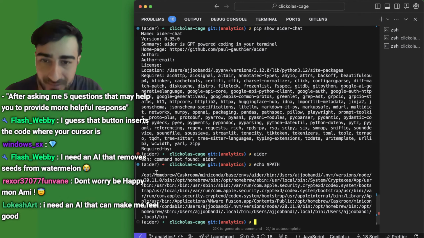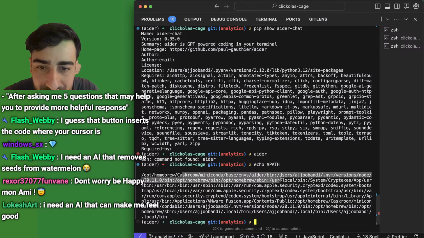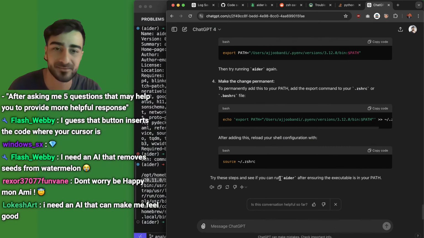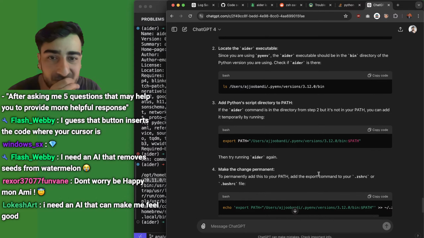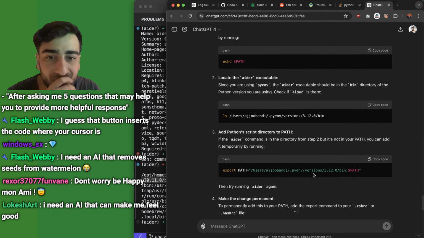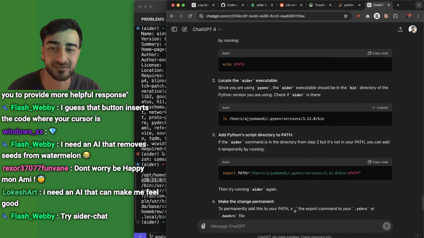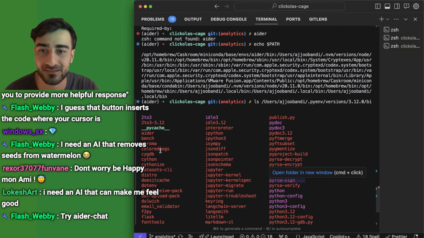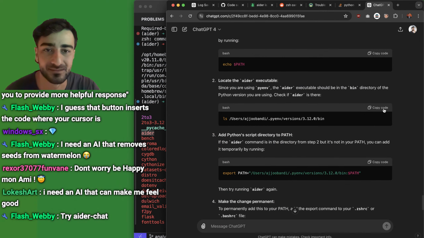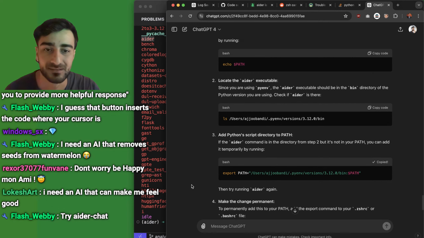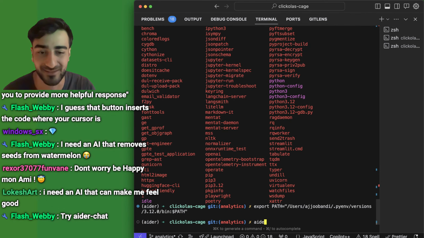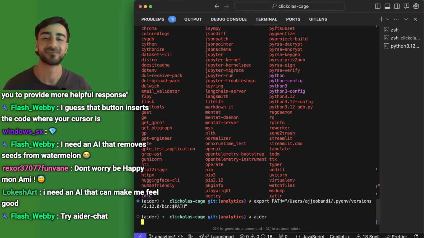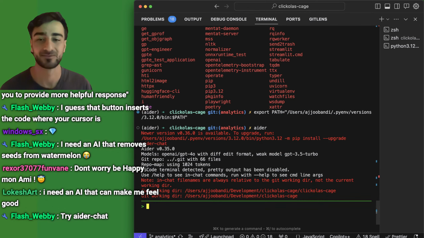There's no Python here. I should have said, note I'm in a Conda environment. Add Python script directly to path. I should do this. Locate the aider executable. Okay, just make sure it's here. Aider, yep. Add to path. Alright, what about now? There we go. Man, GPT-4 is great. Why wasn't that in my path?